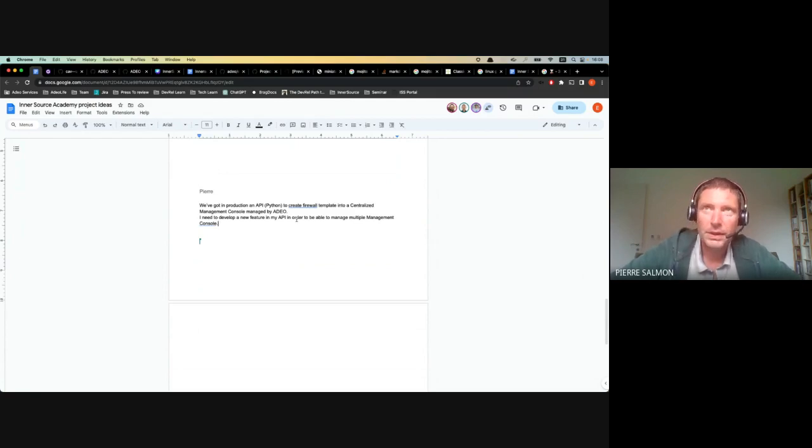So if I want to continue to use my API and manage them, I now have a new need: to allow my API, maybe it's just a new input, to select which management console to contact or something like that. But just to understand the concept. Absolutely, it's an evolution. It's a new need, so it's a new feature.